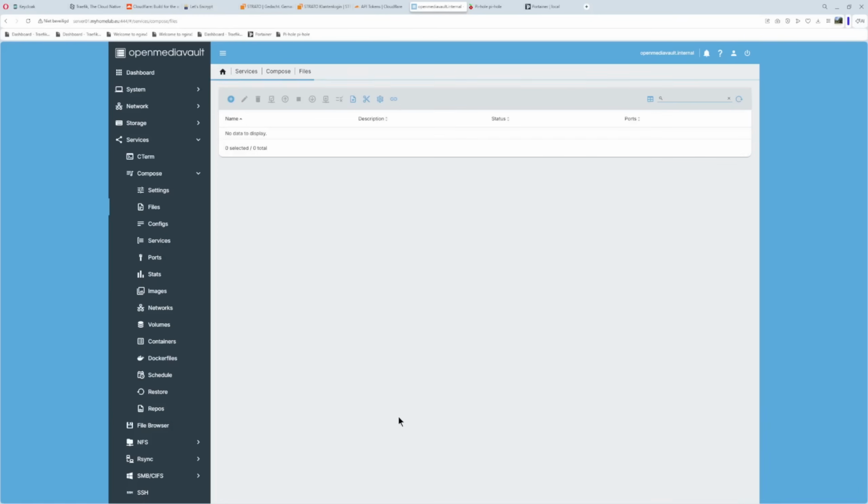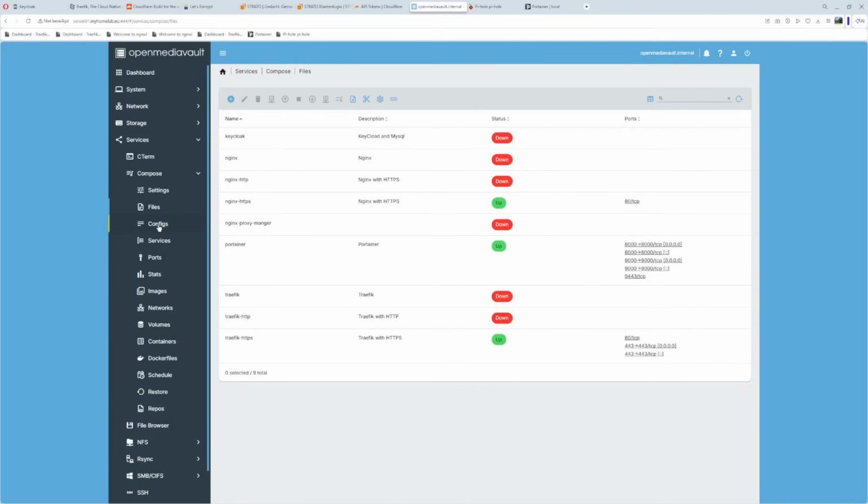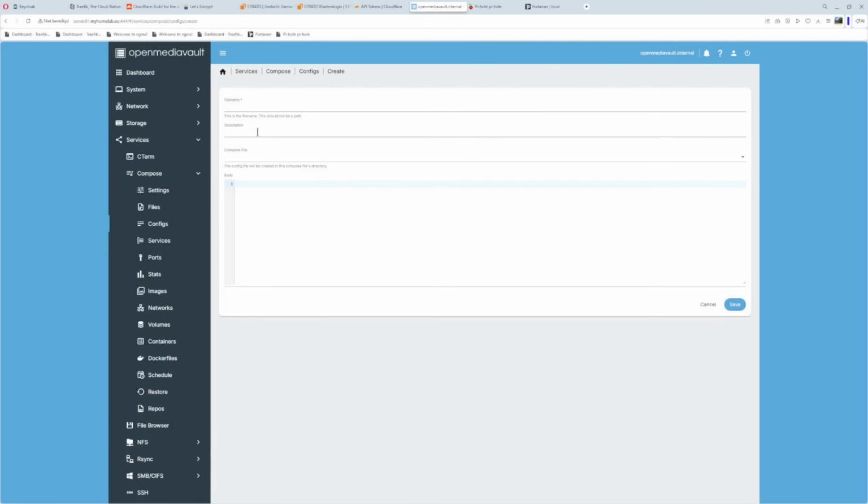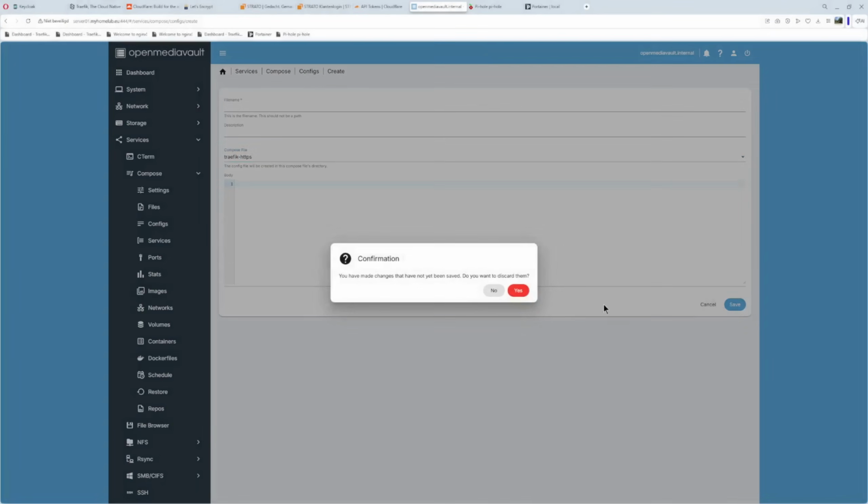Cancel that. Then we go to our config files. So it's very simple to create. We go to config, add. We give it a name, a description, and we select a compose file. So if you want to connect to traefik-https, you have to select traefik-https, and here you write the code. I have prepared the code already, so I can remove it.